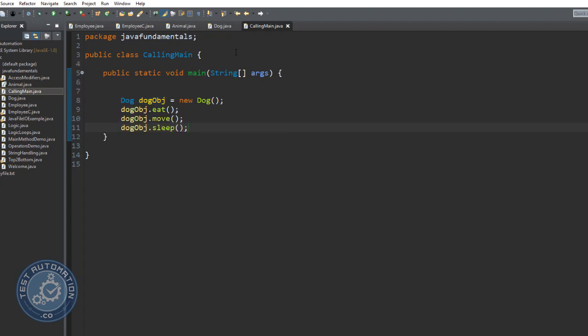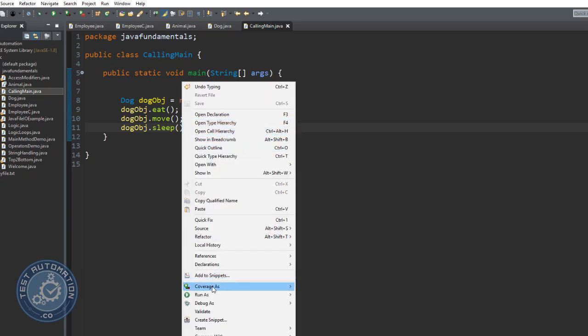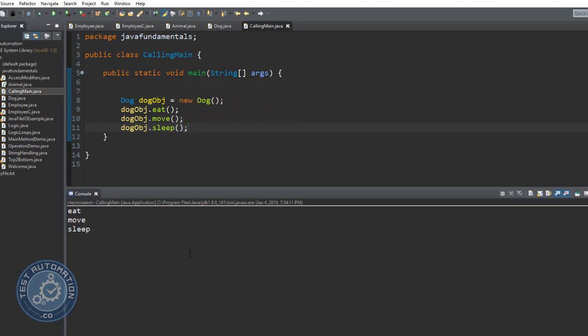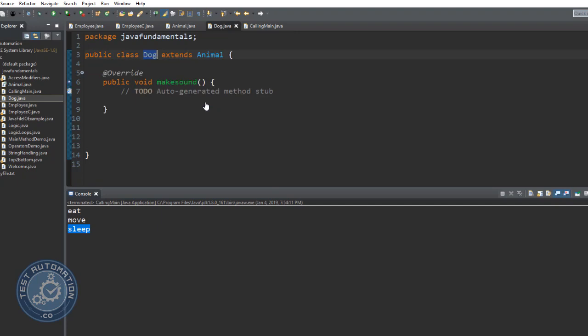Control S to save it, and I will simply run it. Run as Java application, and in the output you can see eat, move, sleep are being printed. So if I go into the dog class, now I'm using the Control key and the mouse pointer, so that it will take you to the definition of the dog class. So Control key and pointing on the class, you can click on it. It will take you to the dog class. It's an easy way to get to the dog class.